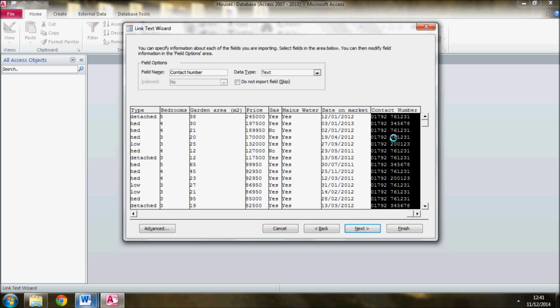Okay, contact number. It's detected text, which is thankful. A lot of you might be tempted to put number here, which would be integer, but it won't work. It'll lose the 0 at the start, you'll lose the space. There's no point in setting something as number unless you're going to possibly do some kind of maths with it or look at how big it is. None of those terms are really appropriate when you're talking about phone numbers, so it's got to be text.